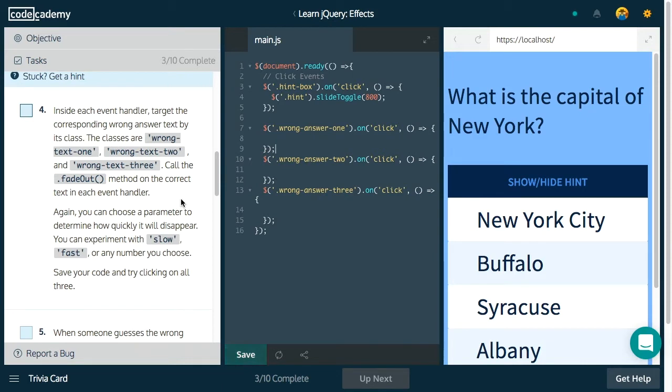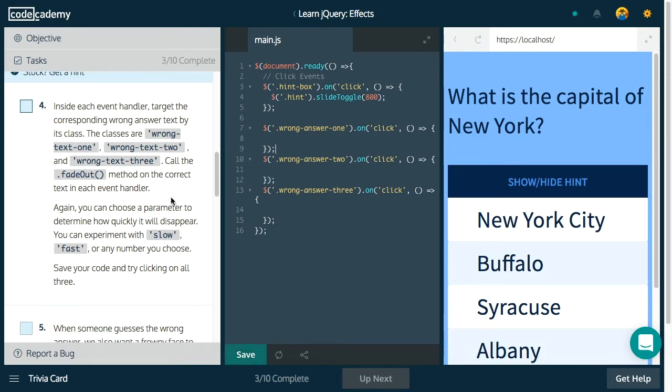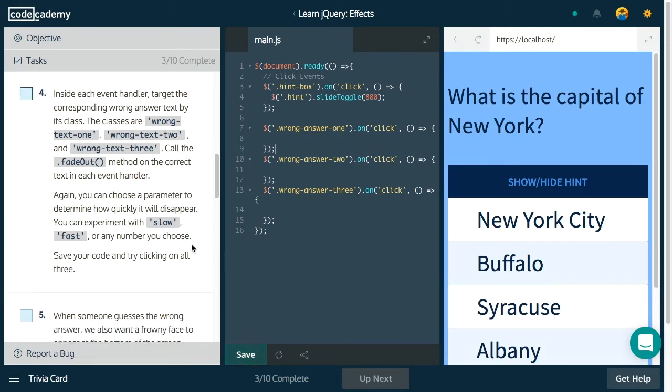Classes are wrong text 1, wrong text 2, and wrong text 3. Call the fade out method on the correct text in each event handler. Again, you can choose a parameter to determine how quickly it will disappear. You can experiment with slow, fast, or any number you choose. Save your code and try clicking on all 3.